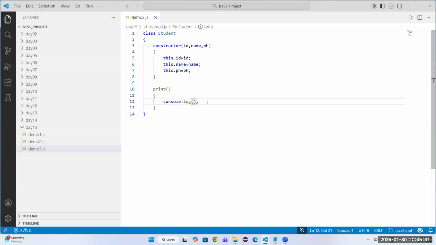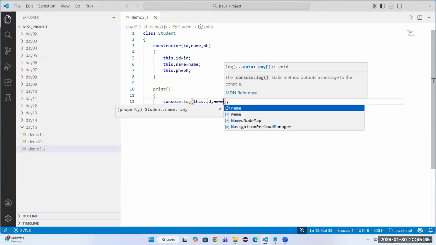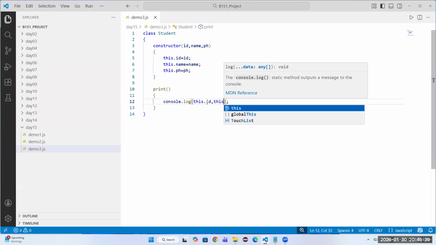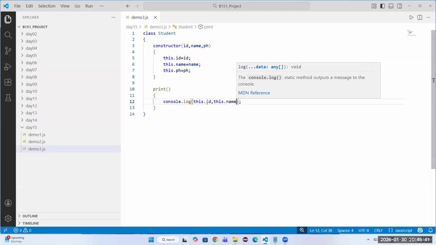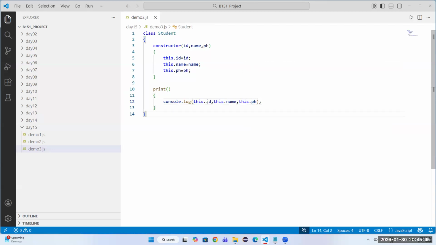Now tell me the code. ID, comma, name, comma, ph. This dot ID, this dot ID. Is it only ID or this dot ID? This dot ID, this dot name, this dot ph. Come on, this dot ph. Don't forget it.